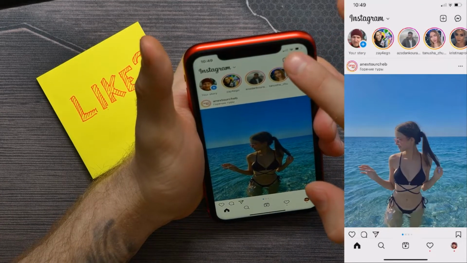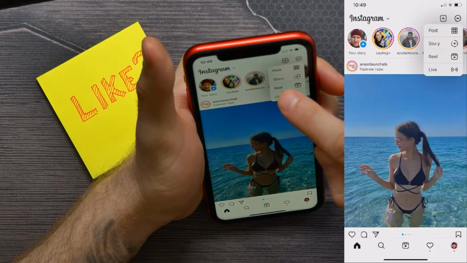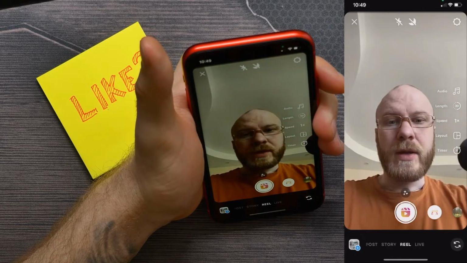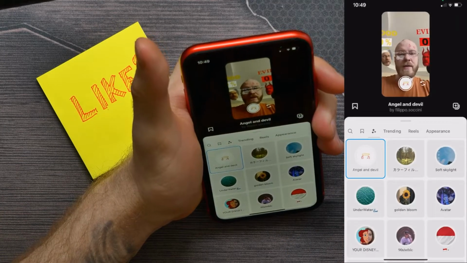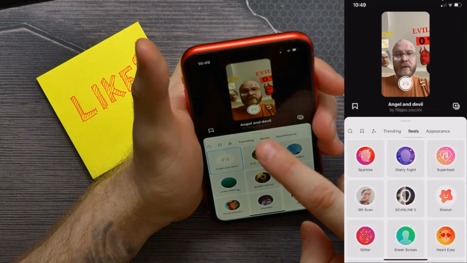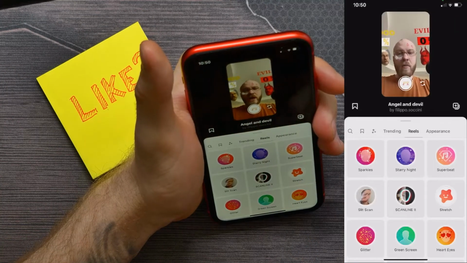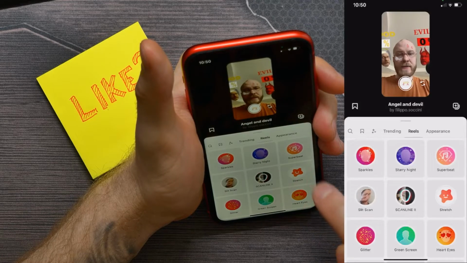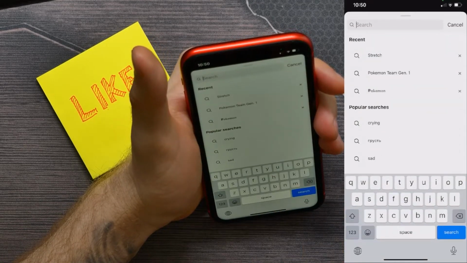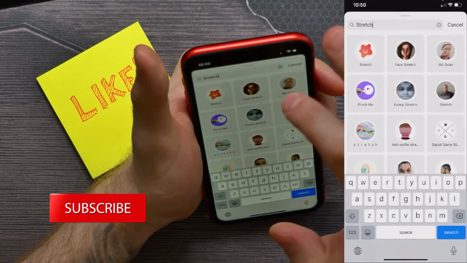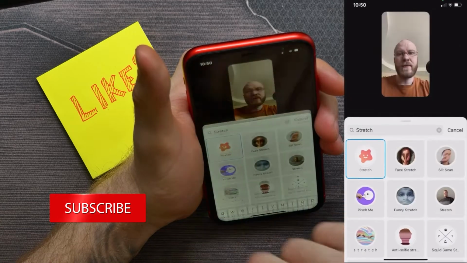So first tap there on plus icon once you are on Instagram and there select Reel. Now you need to tap there on 3 stars icon and I found that filter in Reels right there. Here it is, stretch. But if you don't get that filter here, you may tap on this search icon and type in stretch to find that filter by name. Here it is at the first position.